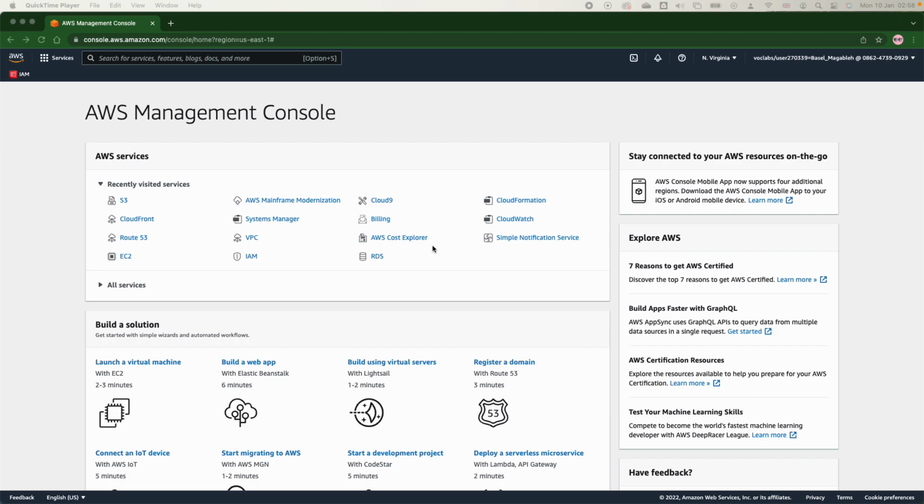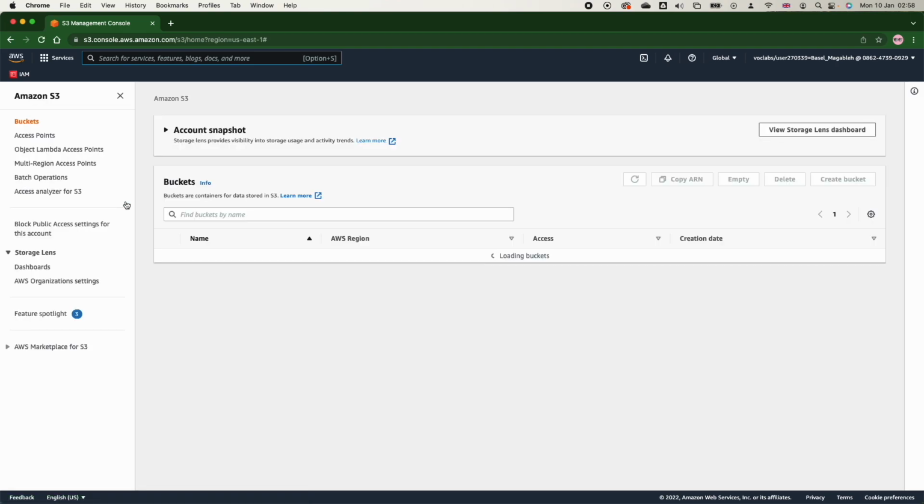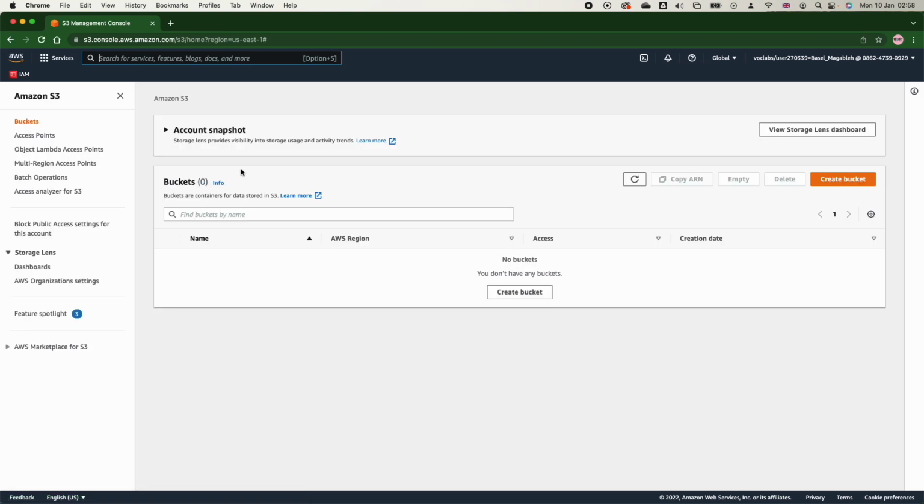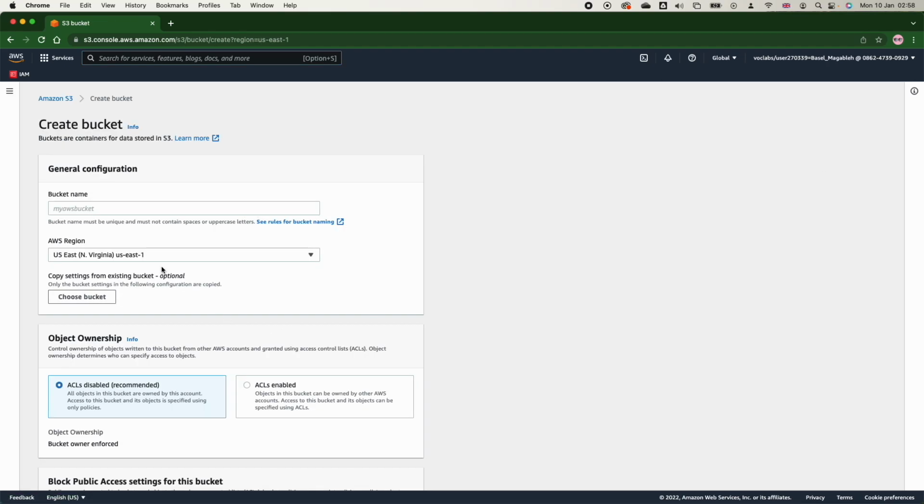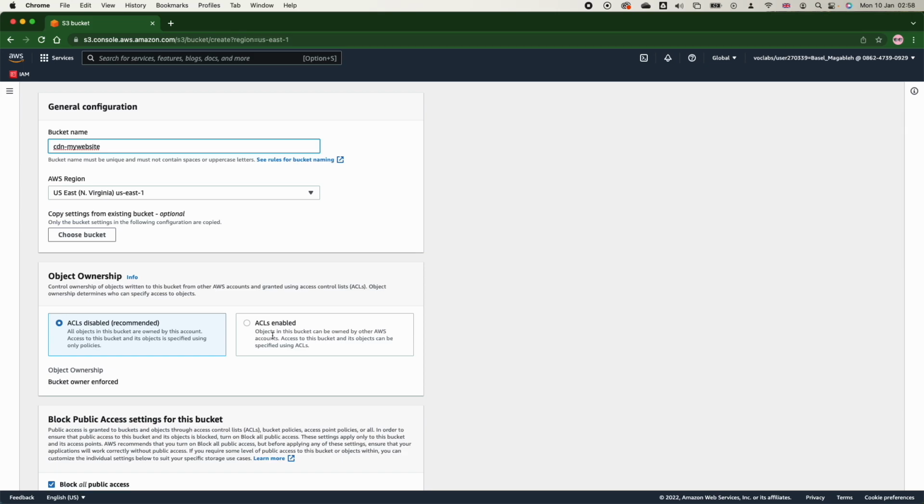I'm going to call this CDN my website, and I will enable the access control list ownership. We need to disable block all public access and acknowledge. It's also a good idea to enable versioning, and then click on create bucket. We are going to use the same static files that we used for the cafe, so I'm going to upload them now. I select all of them, drag and drop them to my bucket, and then click on upload.